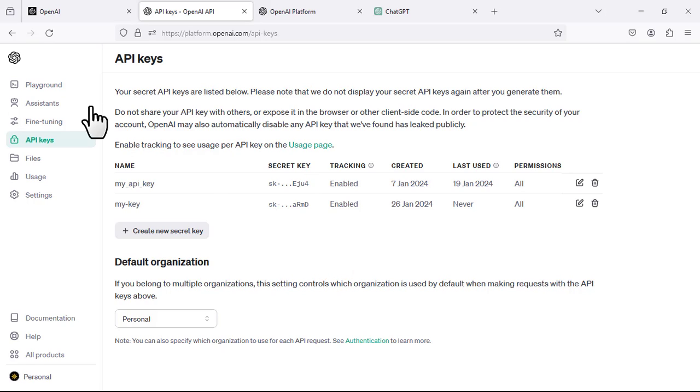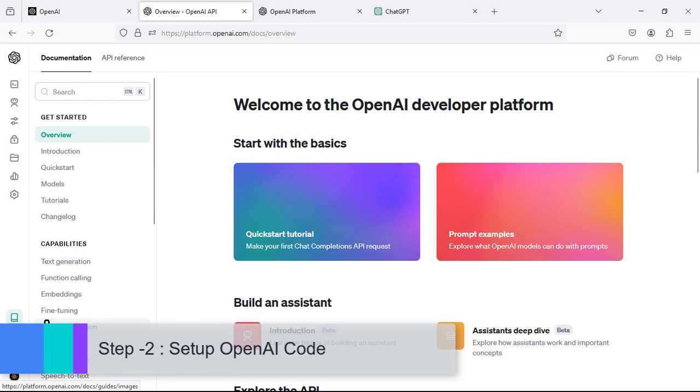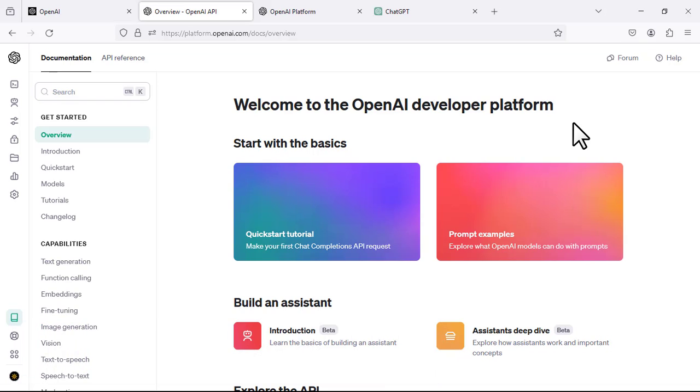And the next step is on the left hand side. Here you can see there is documentation. Just click on the documentation. The documentation from OpenAI is excellent. You can simply use this documentation and connect with the help of APIs, and you can create your own application. And the documentation also contains code which is actually ready to use.